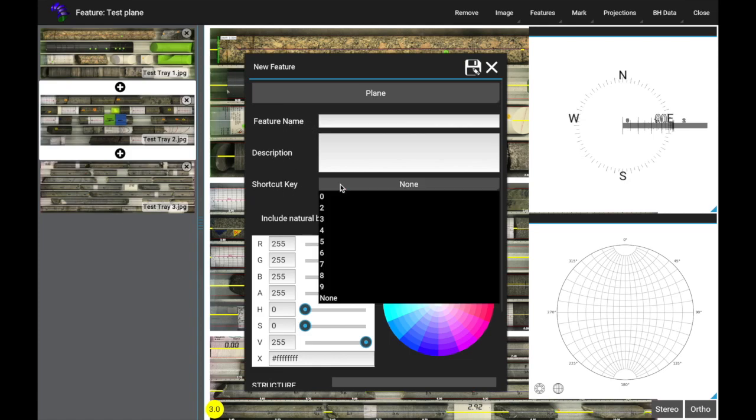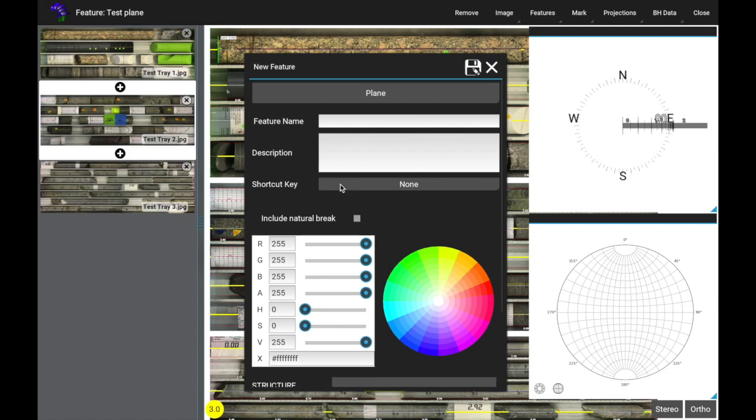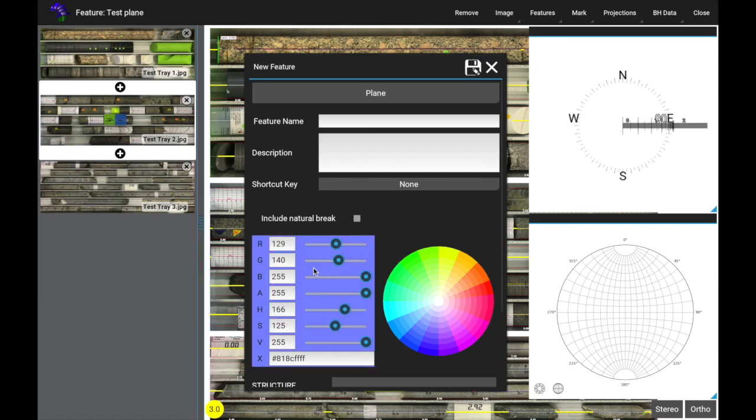We can now complete the feature name and description, and select a numerical shortcut key for ease of recording this feature when logging. You will now notice a small checkbox indicating if this feature is a natural break. If this is selected, a small natural break will be displayed at the axial depth of the feature. We use this information to calculate RQD on export.